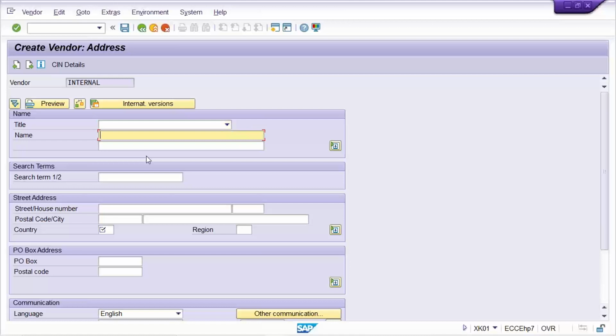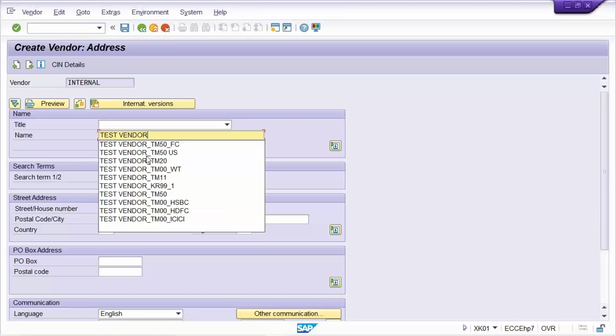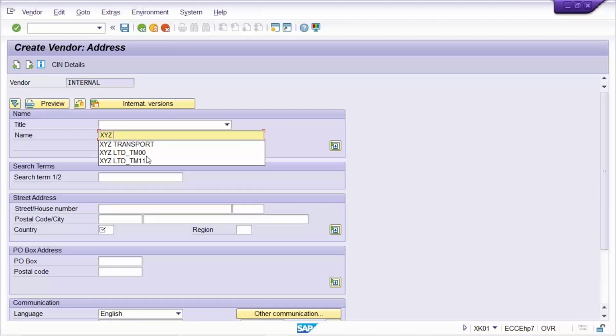So here, let's suppose I'm going to give test vendor. Generally a vendor will have a name like, let's suppose, XYZ Limited. That is your name. Search term, no need to give right now, keep it blank. Search term is used during creation of a vendor, if you have to search for a vendor. In the search term, you can give a particular code, and by that we can search the vendor very easily.